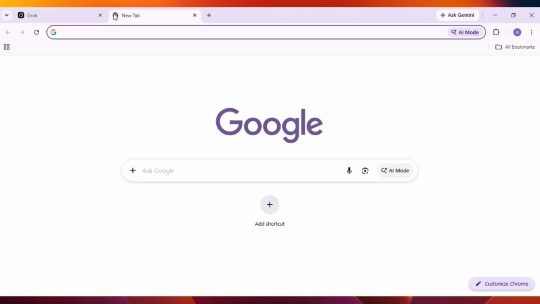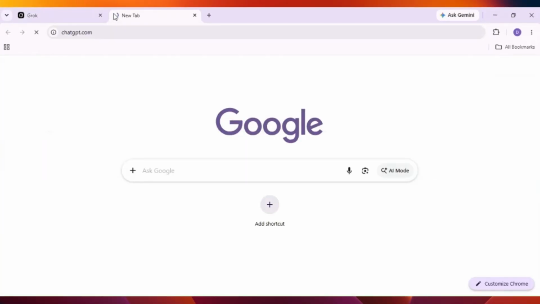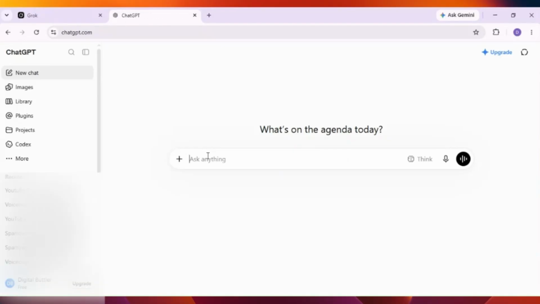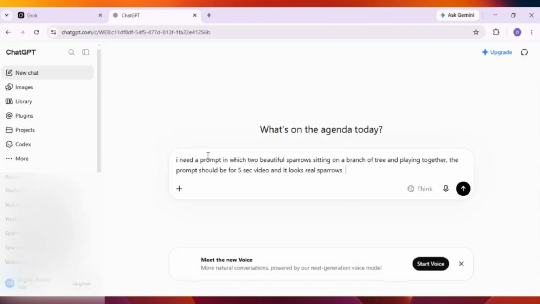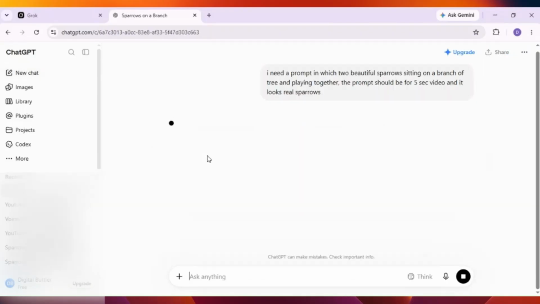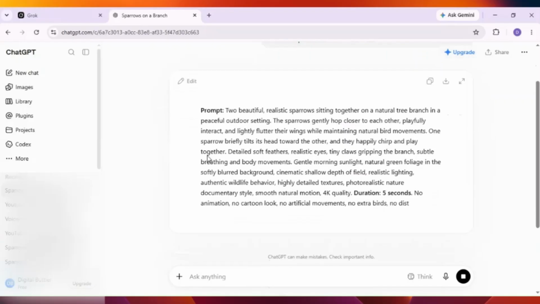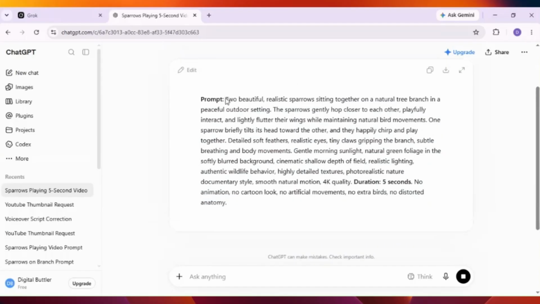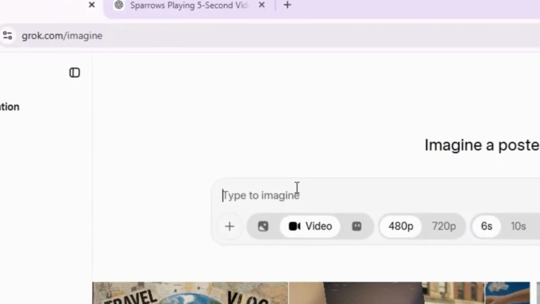Above, you need to enter a prompt. For the prompt, you can get help from ChatGPT. Simply open ChatGPT and describe your video idea. For this YouTube video, I'm using my own concept, but you can create a prompt based on the type of video content you would like to generate. Once your prompt is ready, copy it and paste it into Grok AI.